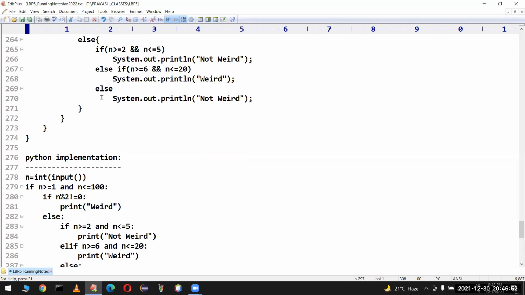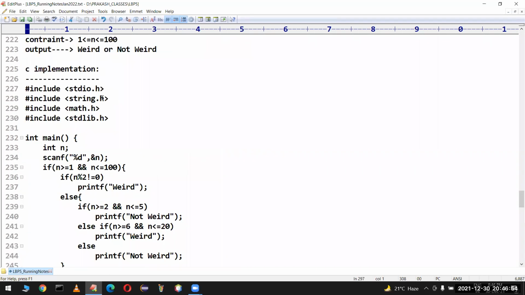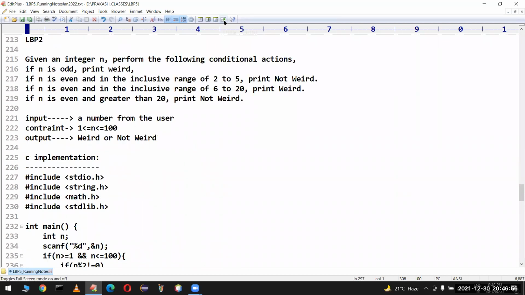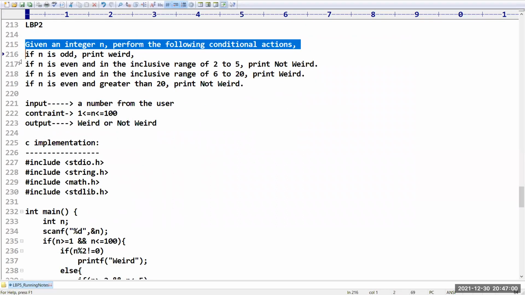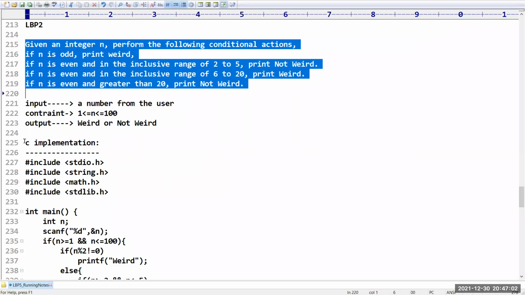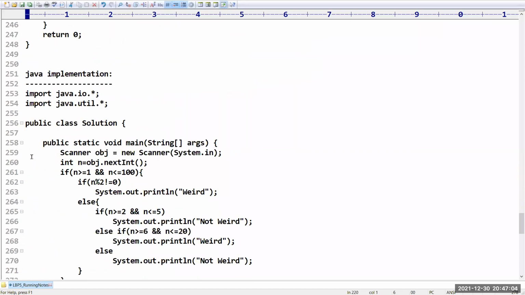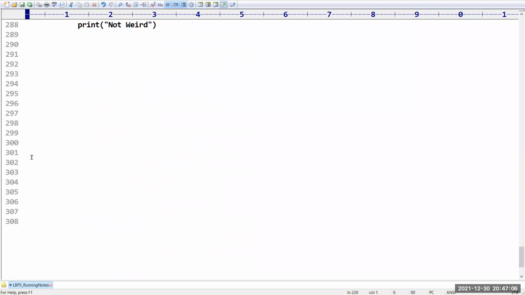Good evening, friends. In the last video, we covered very clearly up to LBP number 2. Given an integer, we have to perform these operations. For this, I clearly explained the program and we solved that program also very clearly in the last video. Now in today's session, I want to introduce a few more programs.